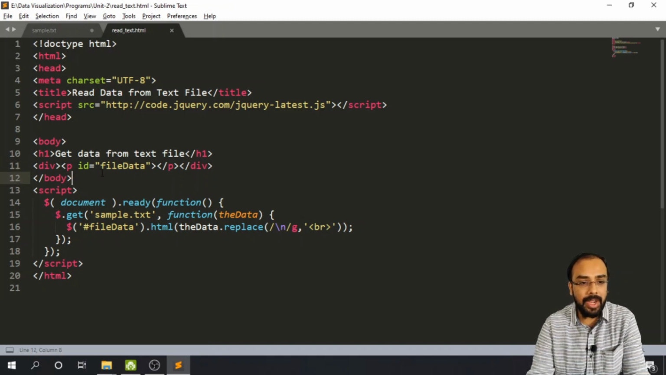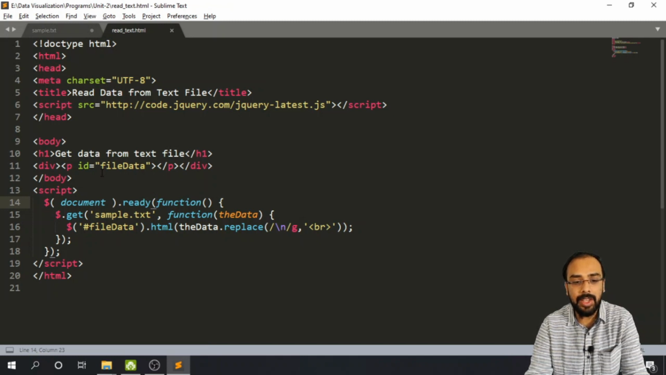Then again I have ended the body tag, and then I have written here the script. Now the first thing what we have done over here is we have specified the ready function. So this function will be invoked only when our document object model is loaded, and we have specified inside here a function. Now what is this function doing? This function is reading the data from the text file, which is pulling the data, and we have taken another function which is writing the data inside our paragraph tag which is having the ID file data.